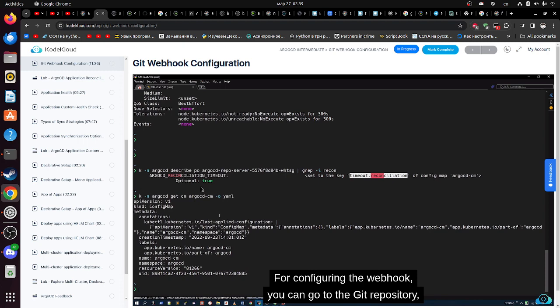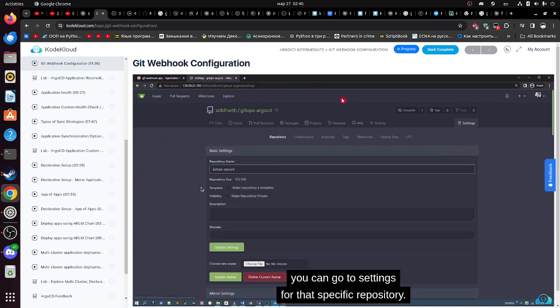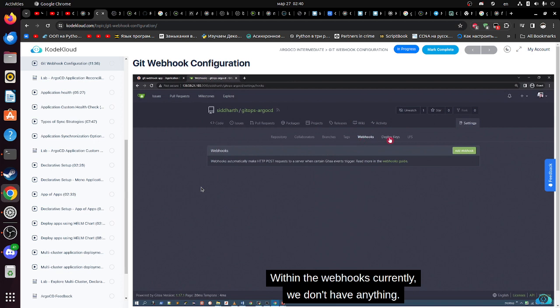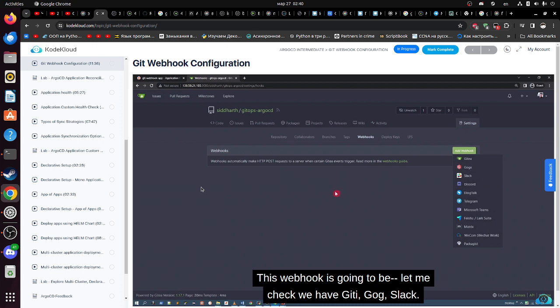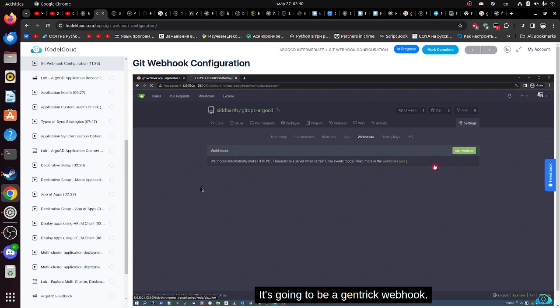So for configuring the webhook, you can go to the Git repository. You can go to settings for that specific repository. You can check for webhooks. Within the webhooks, currently we don't have anything. So let's add a webhook. Let me check. We have Git, Gawk, Slack. I think we can go with the basic Git webhook. It's going to be a generic webhook.